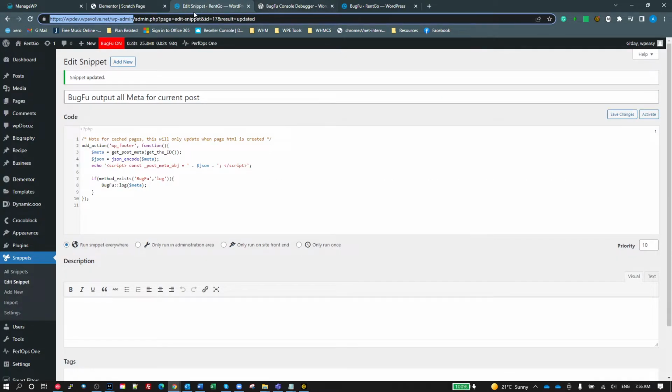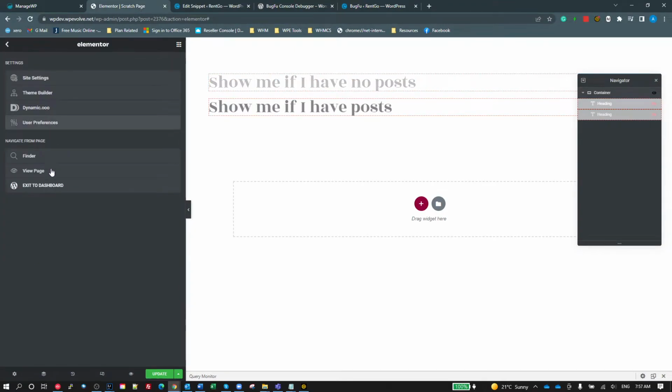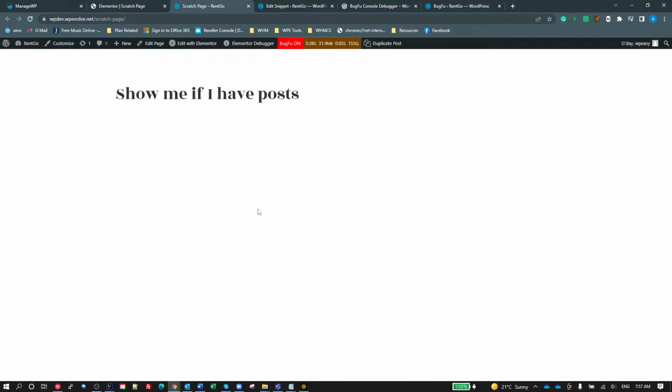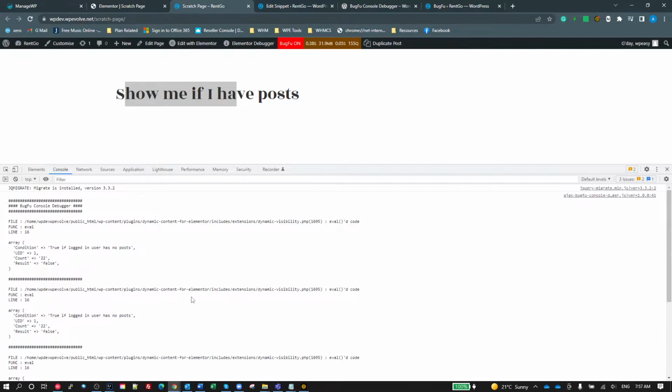So if I head over to the page, I'm going to view the page. See, only one of these is showing, which is to show me if I have posts. That's because I do have posts. Now, if I look at my console, bring up F12 from my Chrome DevTools and look at the console, what I'll see, and there's a little quirk, I'm not sure why, is that this code actually runs twice, not once. So what we're showing here is our backtrace, so where did it run from? It ran from dynamicvisibility.php. The array that we echoed out says the condition is true if the user has no posts.